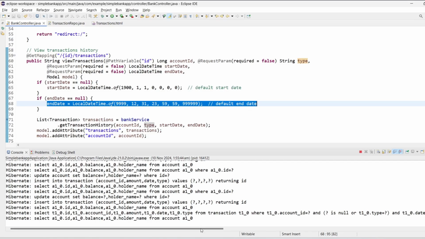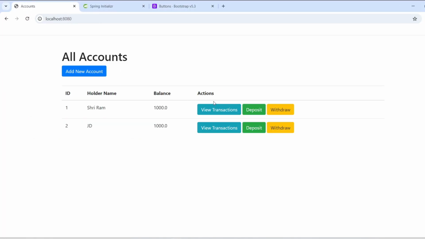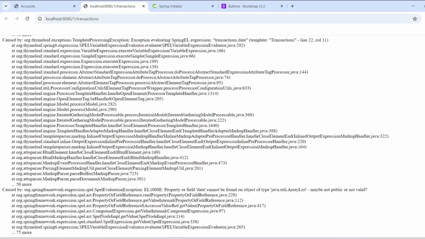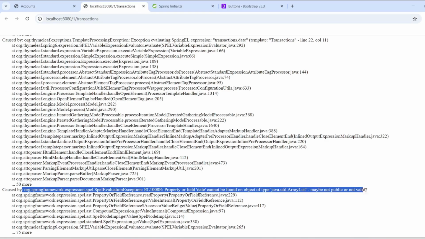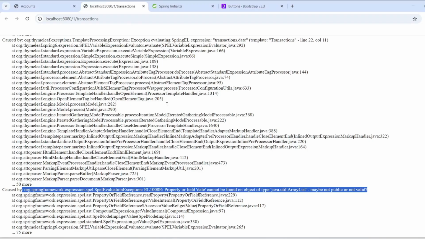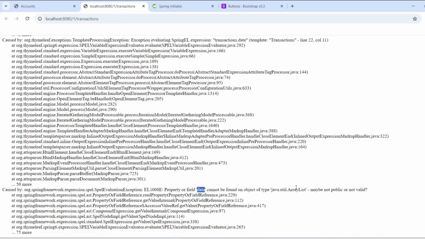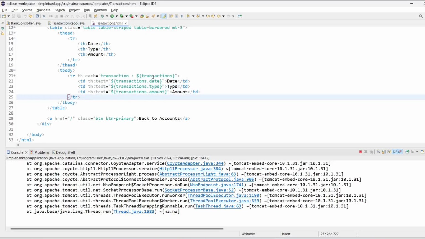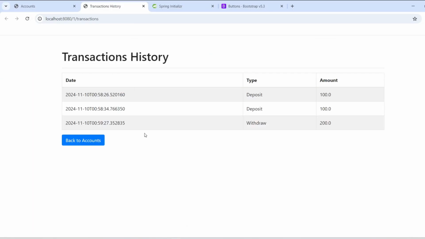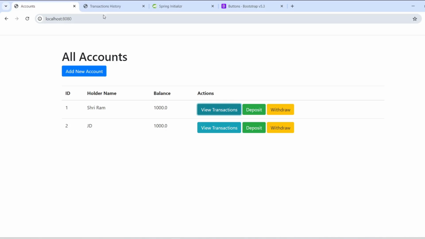So if you see here, let me refresh this and let me go to transactions. You don't see that error anymore, and right now I'm getting an error for a typo basically. So let me fix that quickly. Here it says that it is not able to find date from the array list that I provided. So here we have transaction, here we have transaction, so it should be transaction, not transactions. That was a typo, and if I refresh, I would be able to see the transactions. So everything is working fine.